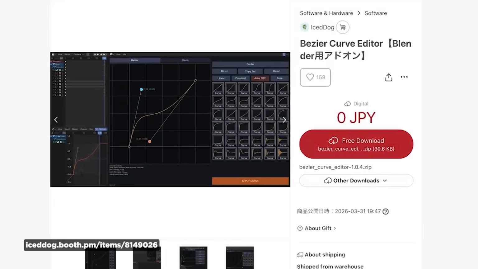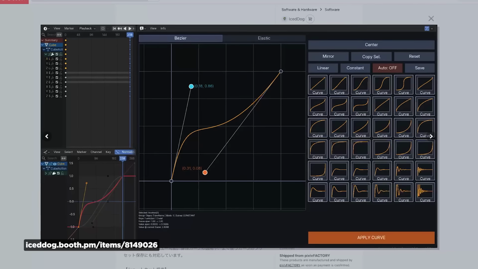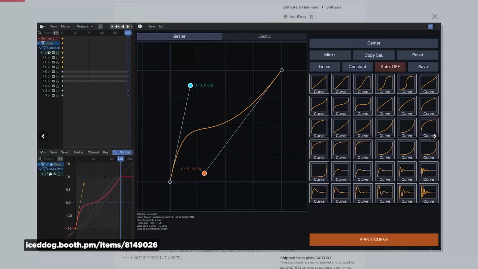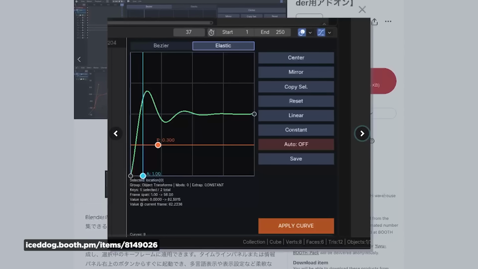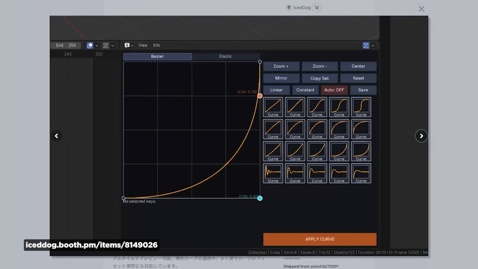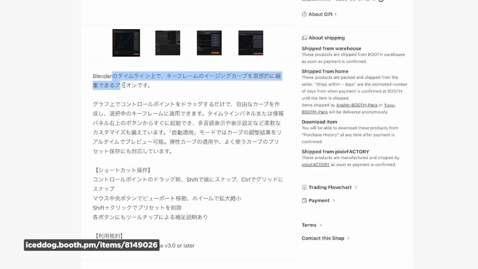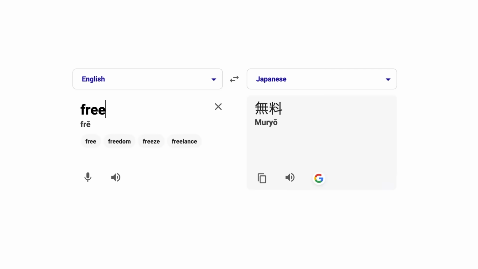Now on to some Blender add-ons. We're going to kick things off with the Bezier curve editor, which is basically like someone looked at the Flow plugin for After Effects and was like, yeah, let's do that in Blender. It puts a flow-style Bezier curve editor right into the Blender timeline, complete with real-time preview via an automatic application mode, elastic and bouncy curves, and savable presets. Now the site's in Japanese, so flex your Google Translate skills. The important part is that it's free, or in Japanese, muryo desu.